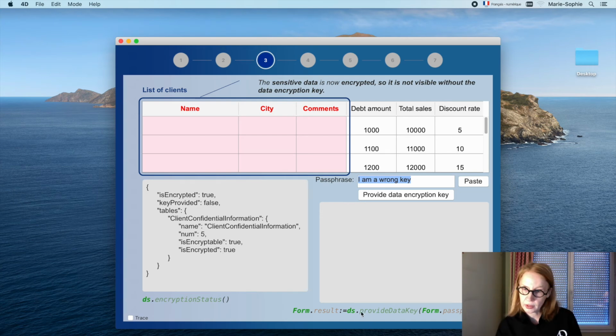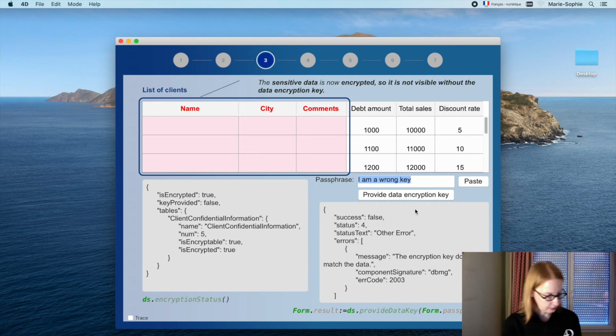And let's have a look at the provideDataKey member method, also available on the main data store object returned by the ds command. It can receive a passphrase as parameter in order to provide the database with the corresponding encryption key. So first, let's call this member method with a wrong passphrase. Let's try it and let's see what happens.